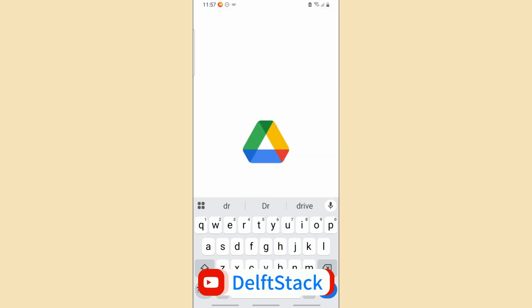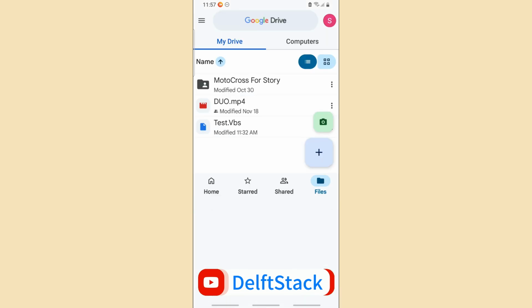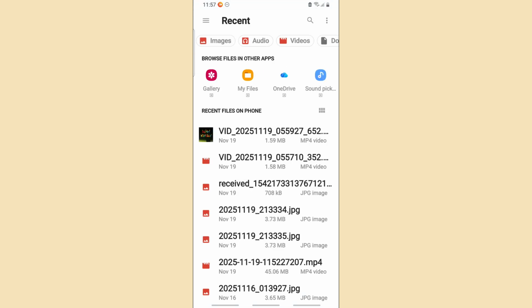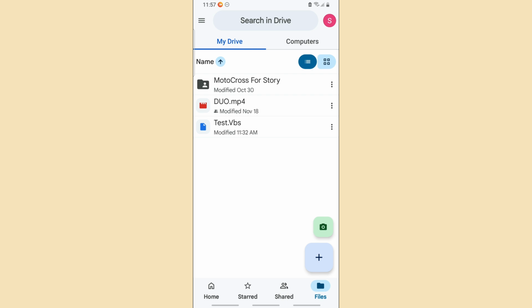So here on Google Drive, you just have to simply send your VBS file. Select the plus icon over here on the right side of the screen and select upload. From here, you must have the VBS file on your phone and just simply upload it to the drive. And now, once you have uploaded it, it will look something like this.